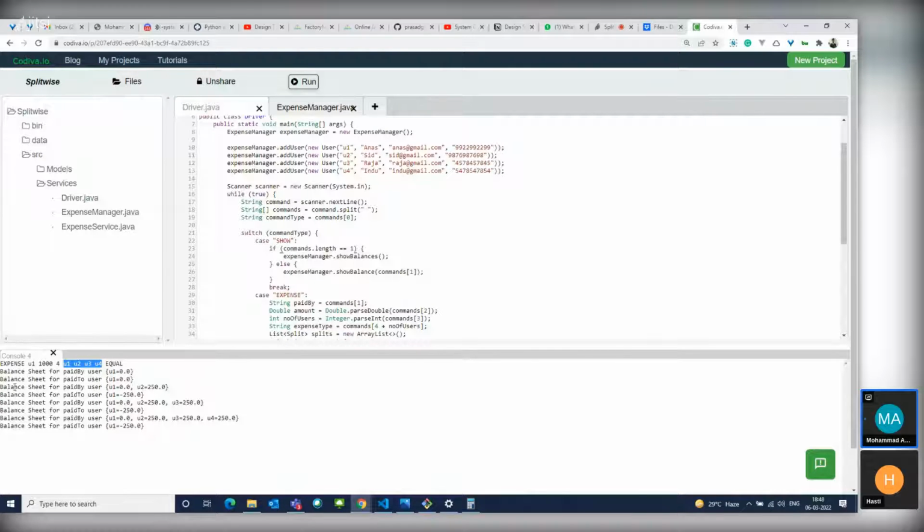After that, the balance sheet for paid to user: user one is again zero, it doesn't need to be added. Balance sheet for paid by user: user one is still zero, and for U2 it is 250. This is for paid by user, where the paid by user is user one. And this is for paid to user, where the paid to user is U2. So for U2, U1 is minus 250.